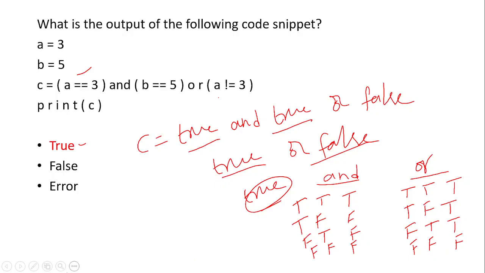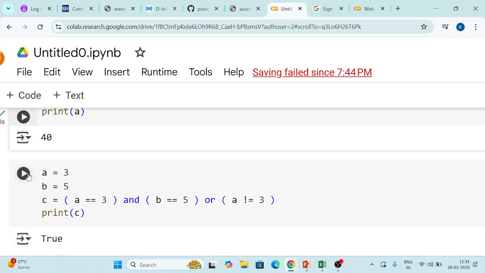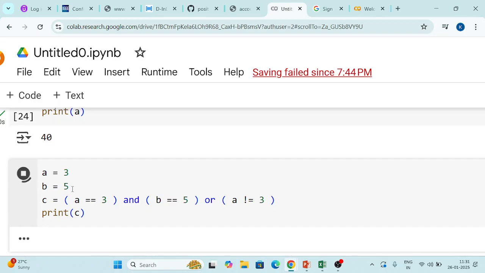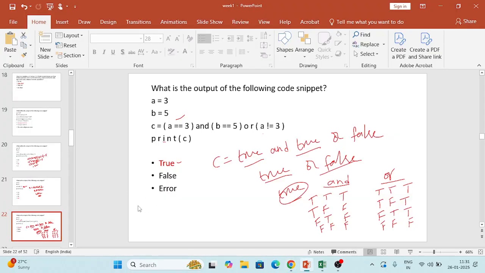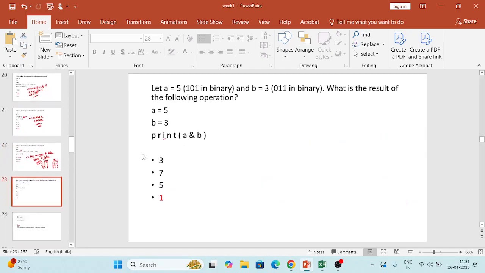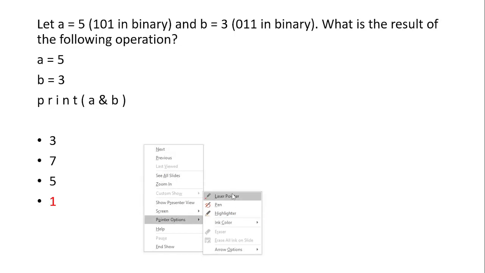So here the answer is, okay. So if we run A is equal to 3, B is equal to 5, okay, we'll get it as true. Okay, so if we go for the next question, let A is equal to 5, B is equal to 3. What is the result of the following? So what they are asking, this is the AND operation.